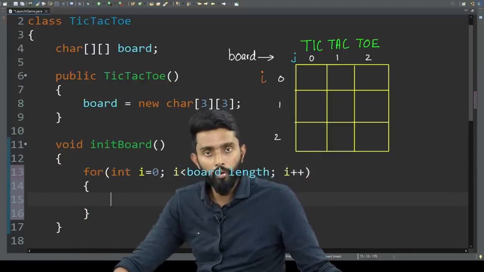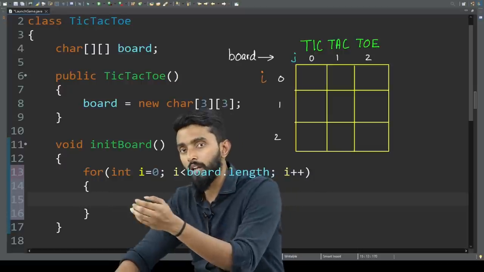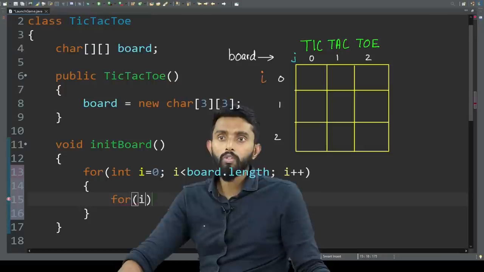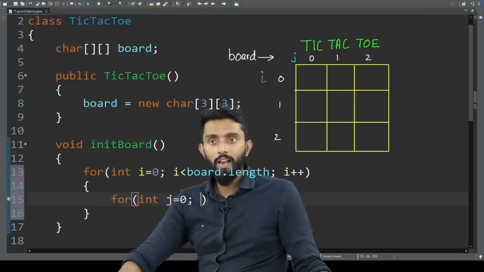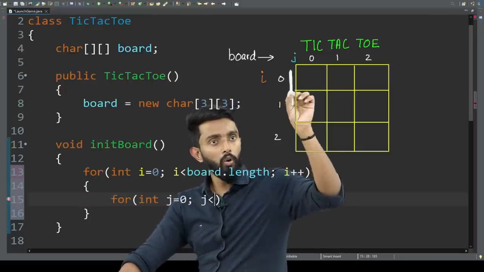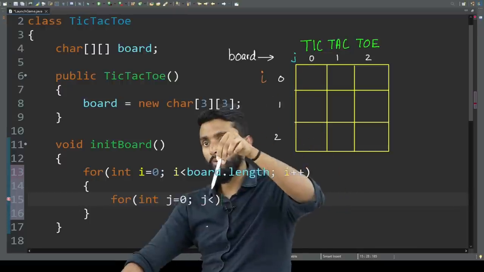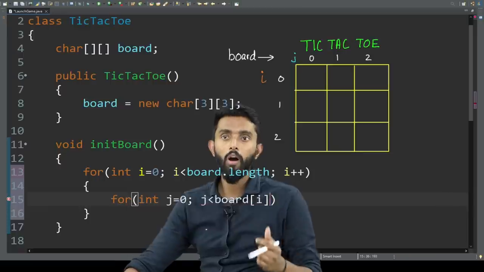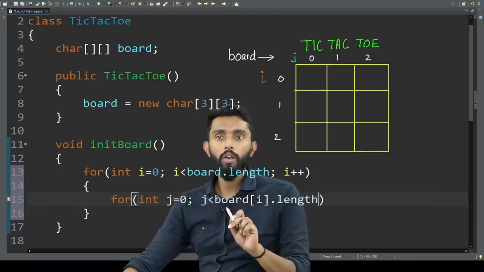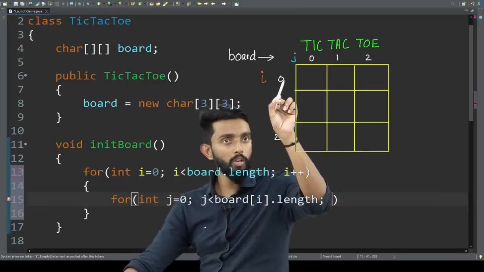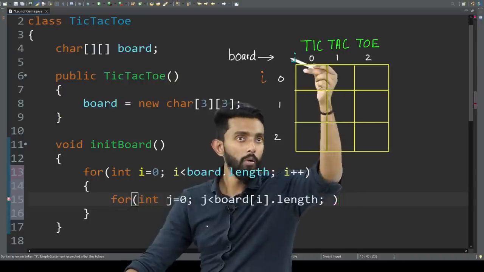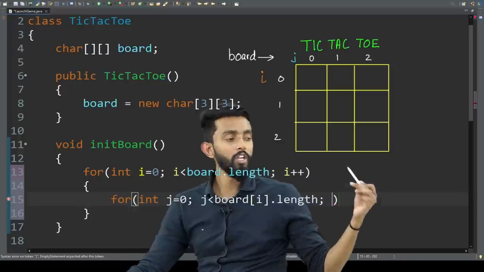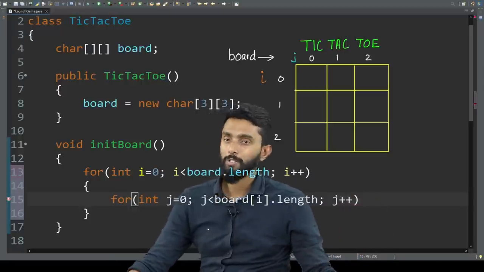Next, inside this, please understand. Now, it's a turn for columns. Columns means j. For int j equal to 0. Okay, j less than, in a particular row, if you want the number of columns, the general way of writing is board of i, that is the array's name, i dot length. How you should read it is, if i is 0, board of 0 dot length will give you the number of columns. If i is 1, board of 1 dot length will give you the number of columns. One by one, j should move forward. So, I will tell j plus plus.